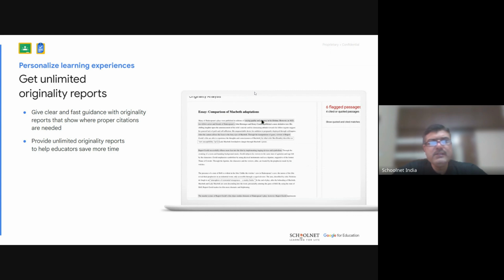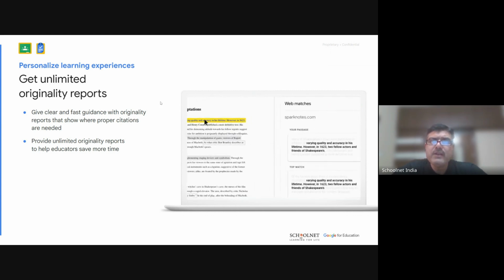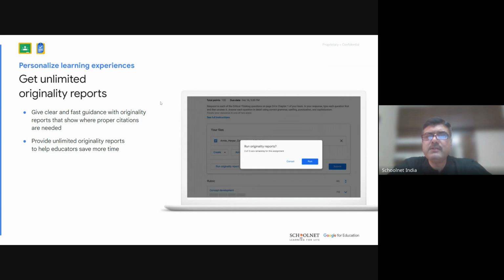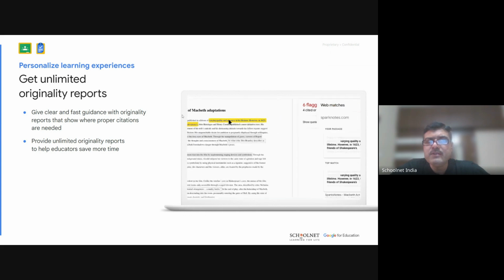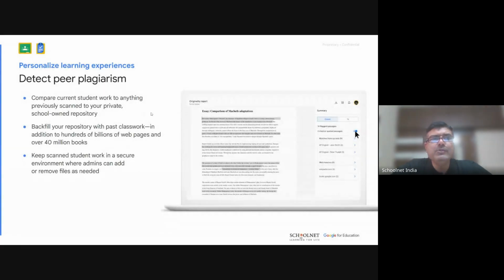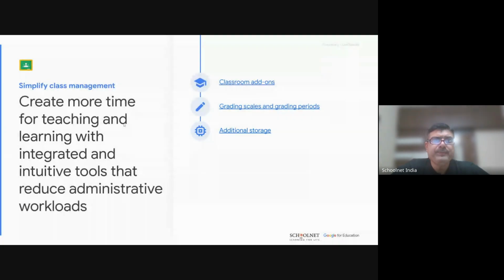We also discussed originality reports, like when you're asking students to submit any documents, whether it is a copy-paste thing, or how to verify these things. We discussed those things. At the same time, we also discussed plagiarism. So the teaching and learning upgrade will give you tools to detect plagiarism and to check the originality report.